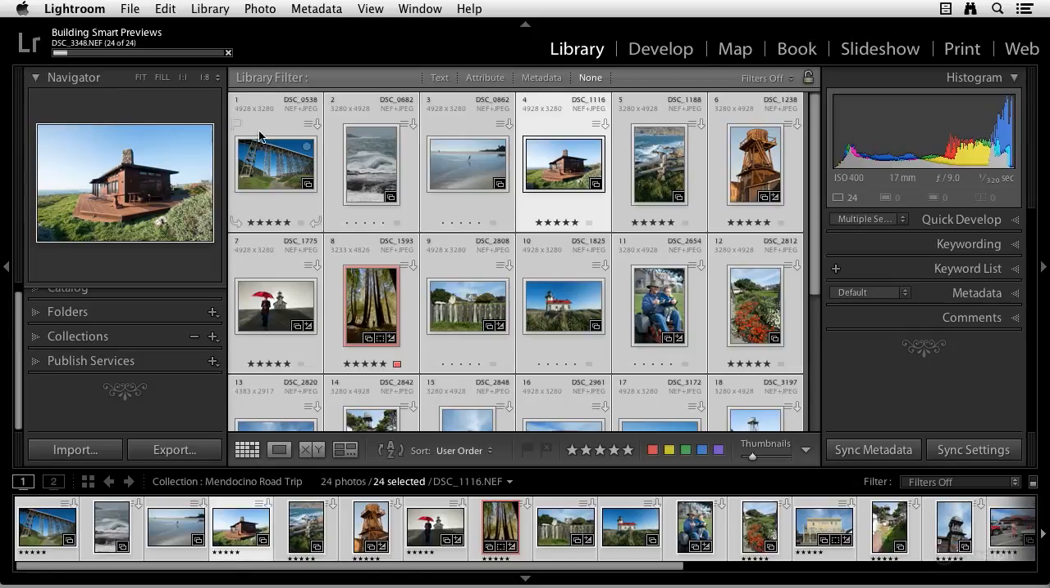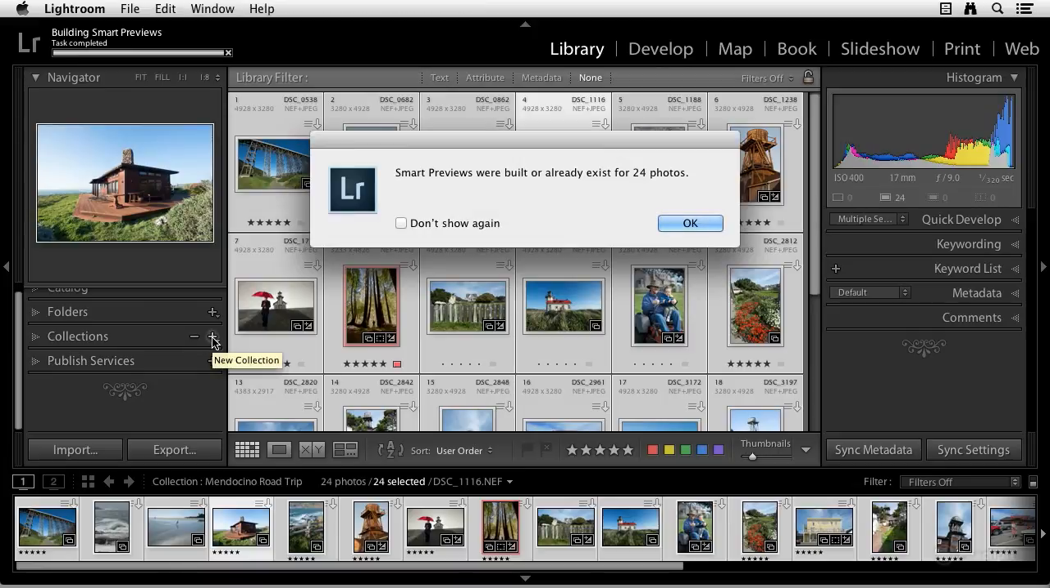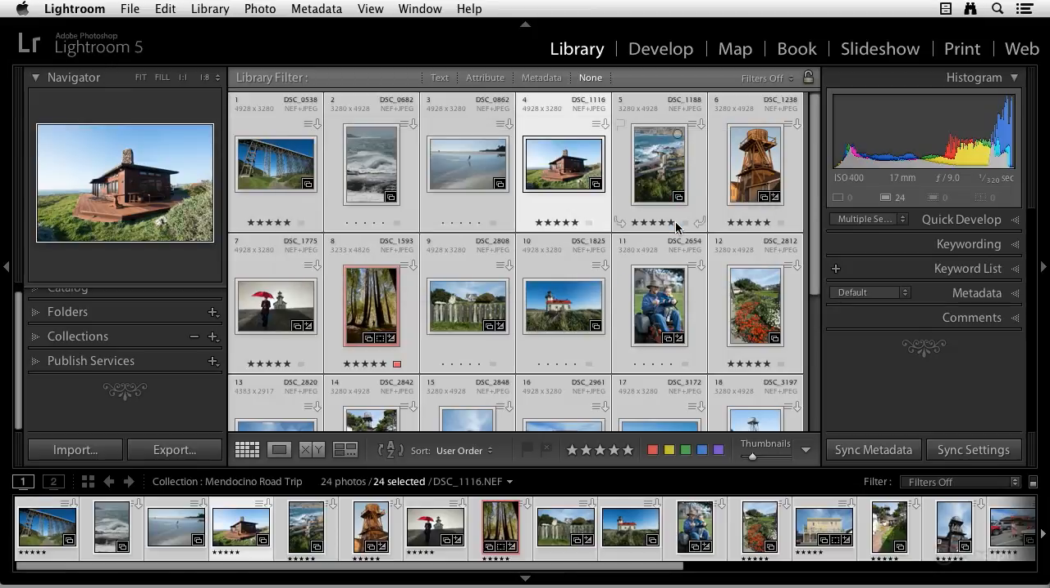One of the things that's new to Lightroom 5, besides the smart previews, obviously, is that I can create a smart collection that will automatically place any smart. Okay, so let's stop for a second and see what it says here. Smart previews were built or already exist for 24 of them. So they were already built for 24 of them. That's fine. Okay, so now we have 24 smart previews plus originals.